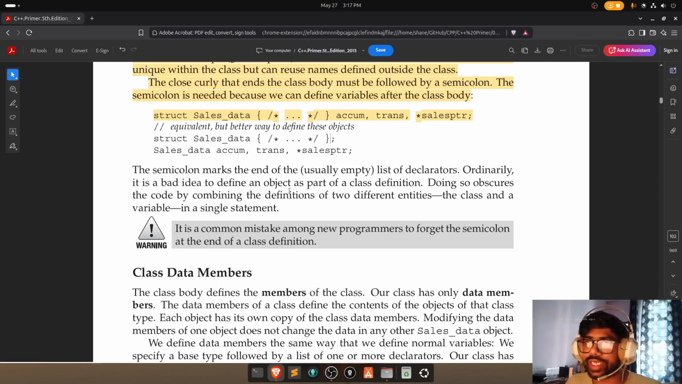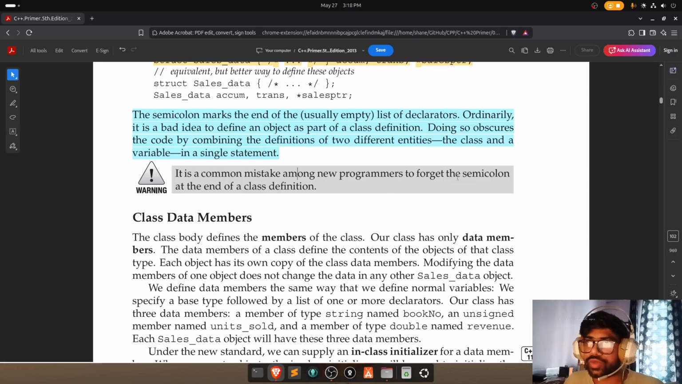Ordinarily, it is a bad idea to define an object as part of the class definition. Doing so obscures the code by combining the definition of two different entities, the class and a variable, in a single statement. It is a common mistake among new programmers to forget the semicolon at the end of a class definition.